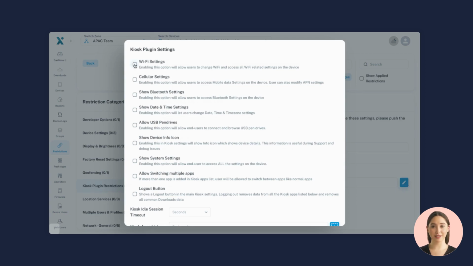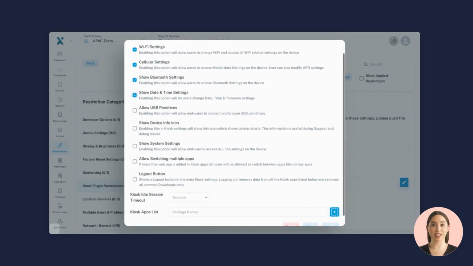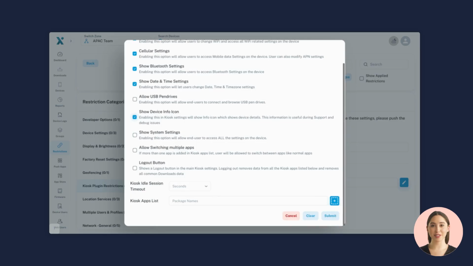In My Kiosk Mode, you can let the user change Wi-Fi settings, cellular settings, use Bluetooth, change date and time, or even enable complete access to system settings. Enabling device info will show IMEI and serial number to the user. Usually, the admin may choose to allow complete system settings access depending on their requirements. Finally, the admin can also enable a Logout button, which will clear app data on session logout.